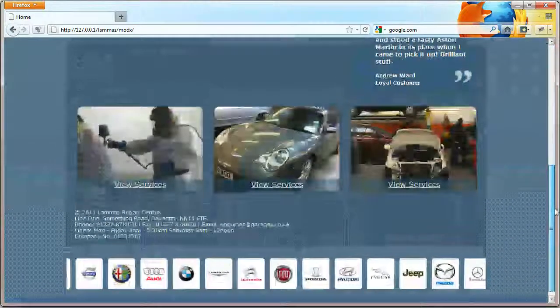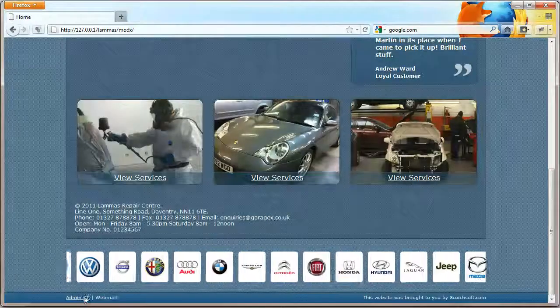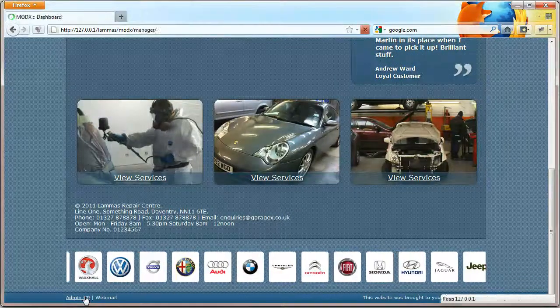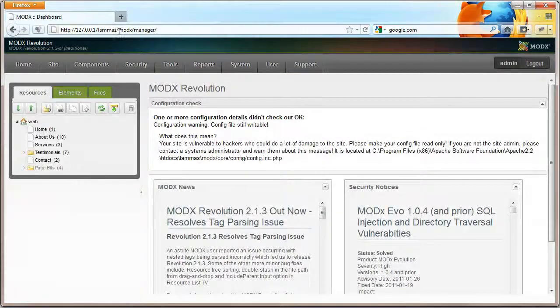content. Now in order to do this, you scroll to the bottom of the page and you click on Admin CP. Now this will give you the ability to edit the site from within here. When you come into this originally, you'll get the ability to log on.